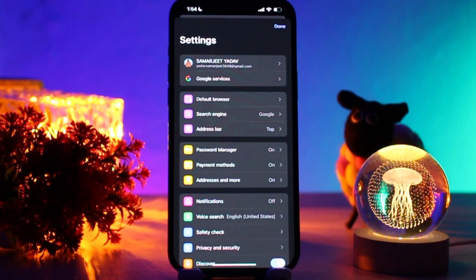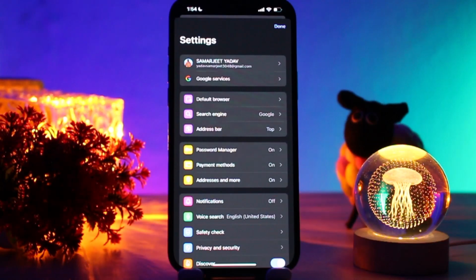Inside Settings, tap on Search Engine. Here you will see a list of search engines like Yahoo, Bing, and Google. Right now, Yahoo might be selected. To remove Yahoo, simply tap Google from the list. You will see a check mark appear next to it. This means Google is now your default search engine and Yahoo won't show up when you search.